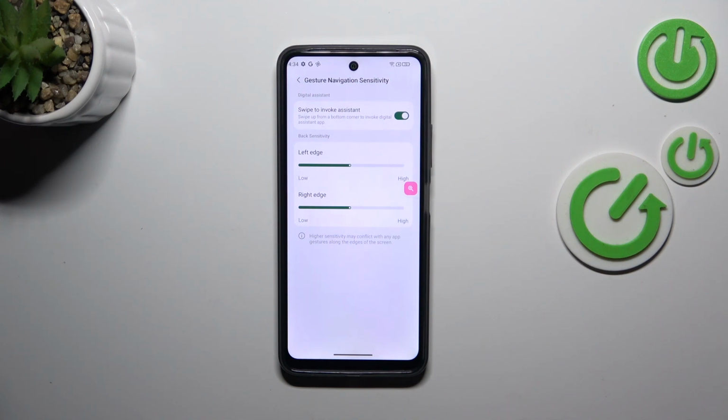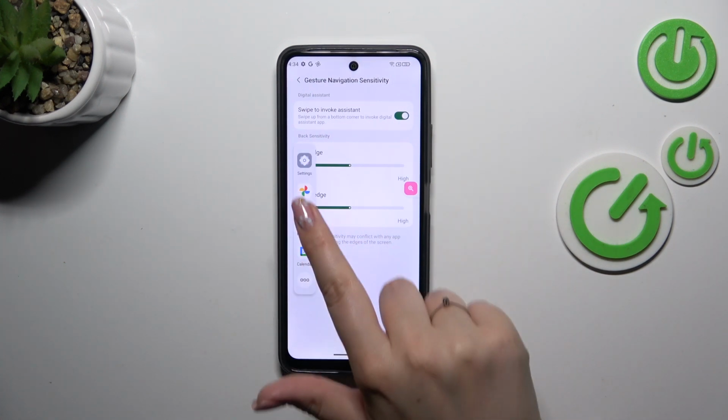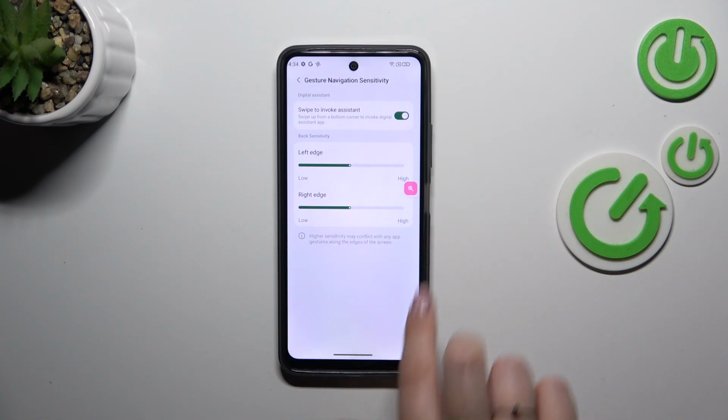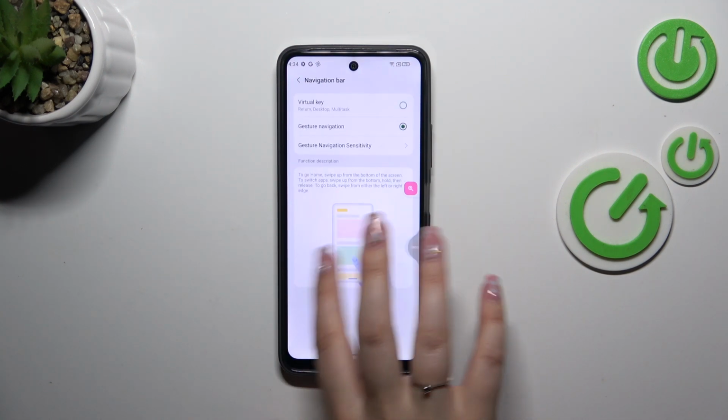So now a quick tutorial of how to use the gestures. If you want to get back to the previous page, just like by using the back button, swipe your finger from the side to the center. Don't do it for too long because you will open this additional tab. So quickly swipe it from the left to the center and from the right to the center.